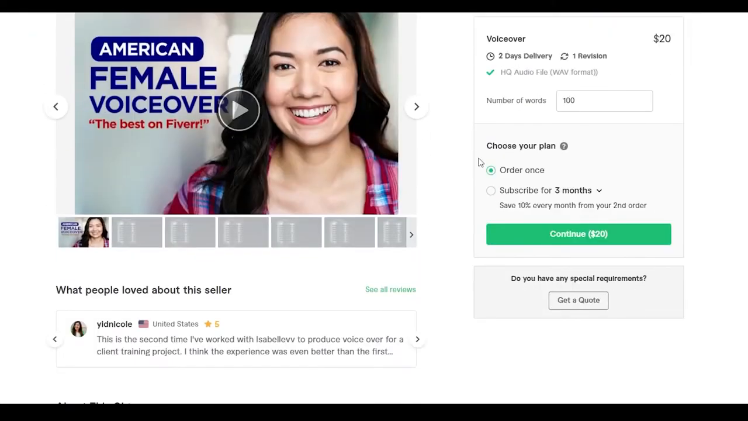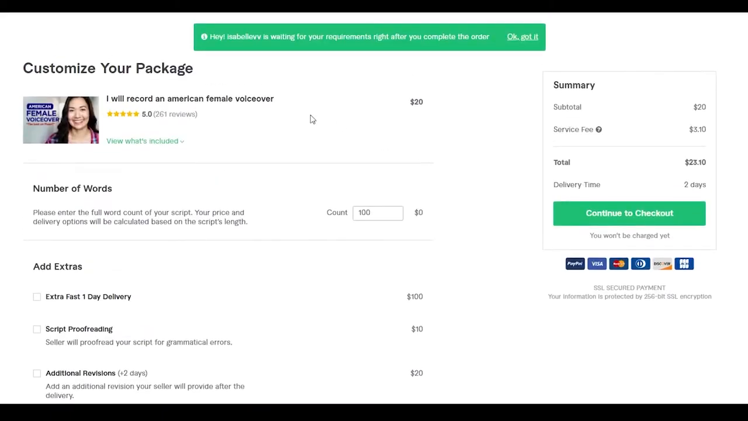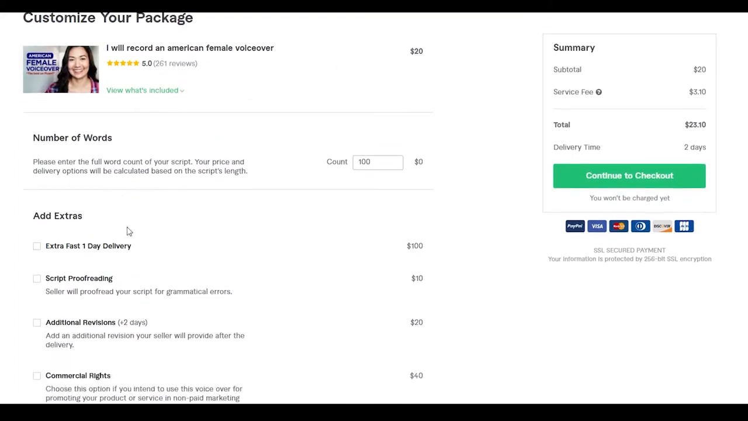Once you have your desired person to work with, all you have to do is just select whichever plan you want and then simply click on continue. Once you click on continue, you will have all these options in front of you. So you can add in the number of words.